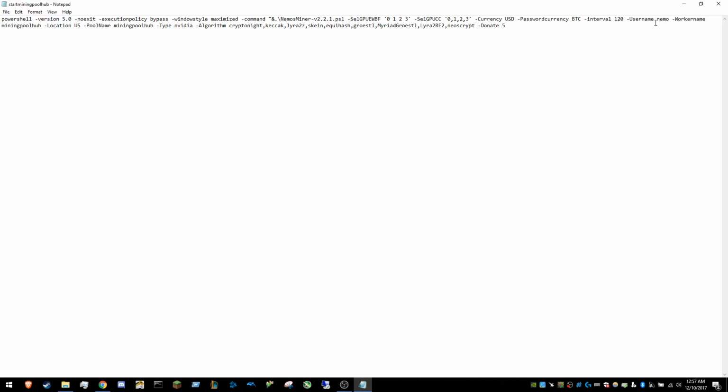That's just your username for MiningPoolHub, and then your worker name. The worker name that you created for this machine. Location US is default. There is a Europe location. I don't know if it's EU or just Europe. I forget. Type is Nvidia. In other programs, you can do Nvidia or AMD or CPU. In Nemosminer, it's Nvidia only.